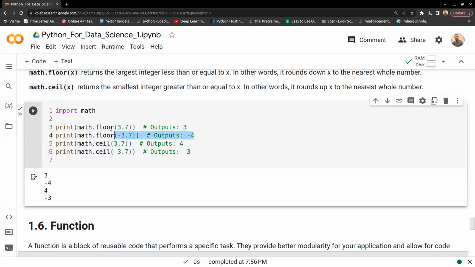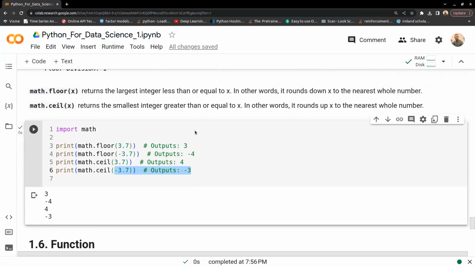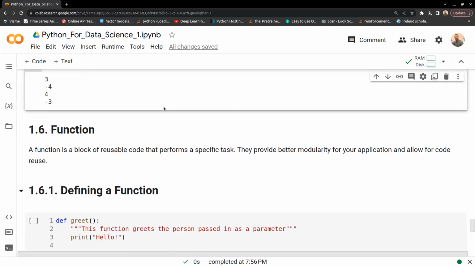Yes, so for the negative part, that's just the reverse. The smallest, then the largest. So as you can see here, it's not going to approximate it to -4. It's going to approximate it to -3 because -3 is greater than -4. So you can just look at the definition. I defined it: it returns the largest integer less or equal to x. In other words, it rounds down x to the nearest whole number. And the other one is the smallest integer greater than x.